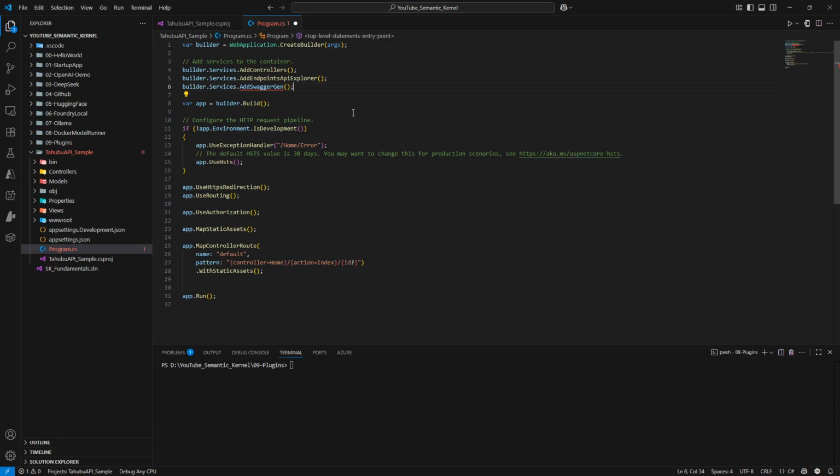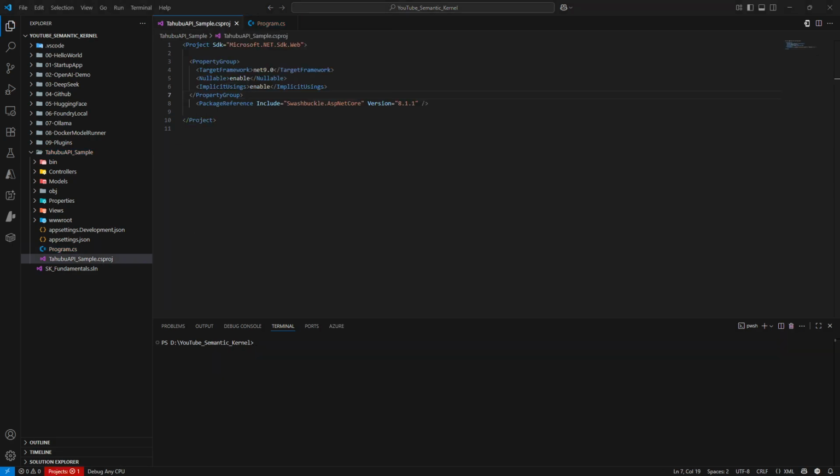I'm also going to bring in the services for add endpoints API Explorer and add Swagger gen as well. Oops, I found out why we have a red line under add Swagger. The reason is I entered this wrong. This needs to be inside of an item group in the project file. Let me fix that really quickly.